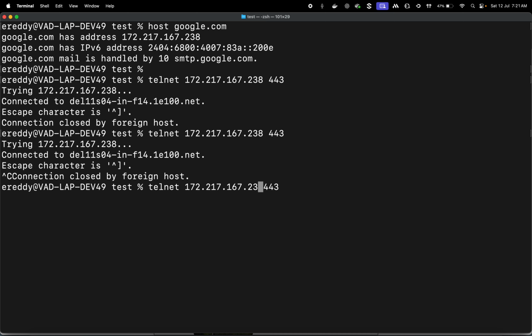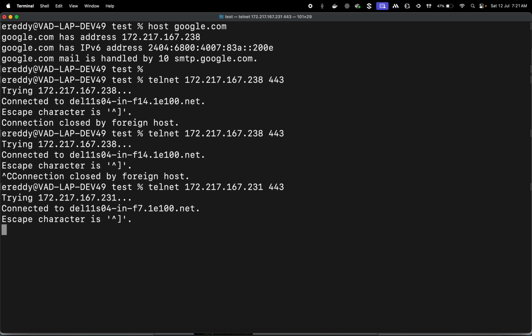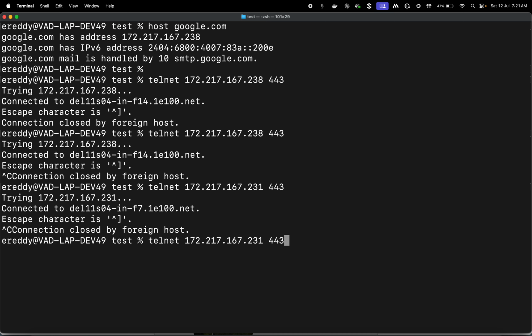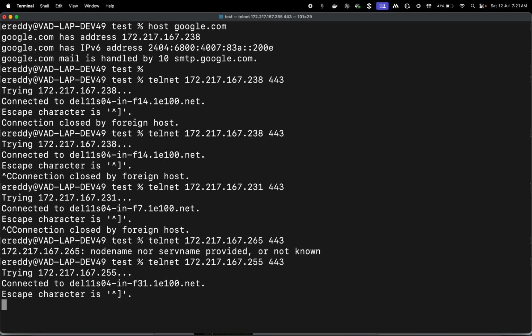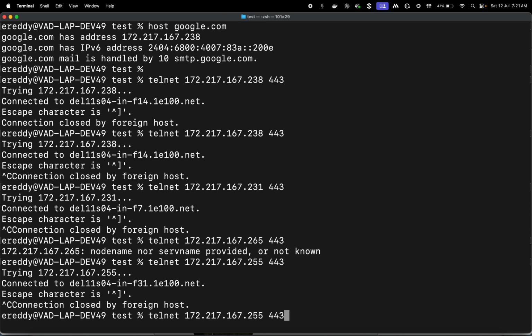Let me give a wrong IP address, maybe 231. Oh, sorry. Of course, they might be using maybe 265. 265 is not in the IP range. Let's see, it will show like this. I think the maximum range is 255, not 265. I'm just trying to show you how the output looks.